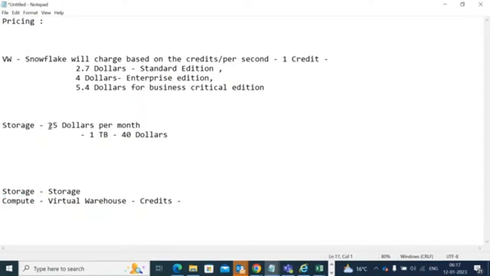Is this clear or not? So it is a minimum of $25 you need to pay if you are not using it. Suppose you are using it and you started to load the data, you need to pay $40 per TB. If you use 500 GB, then it will be divided accordingly. Like that it will go. So this is about the pricing details on your hardware resources and your storage component. Clear or not?